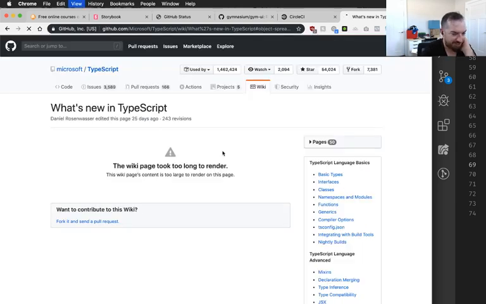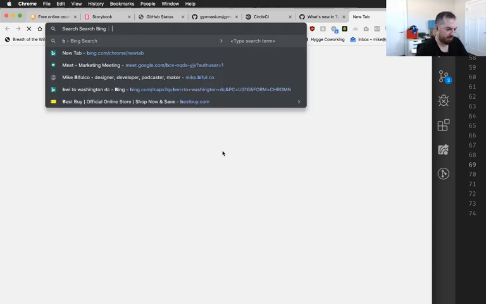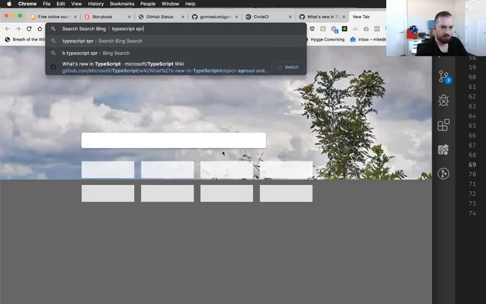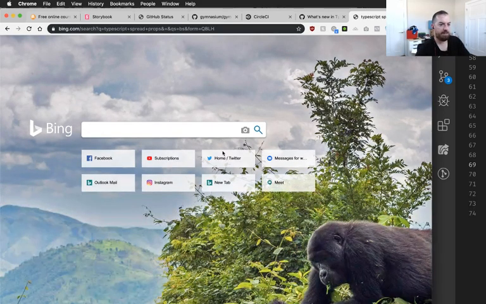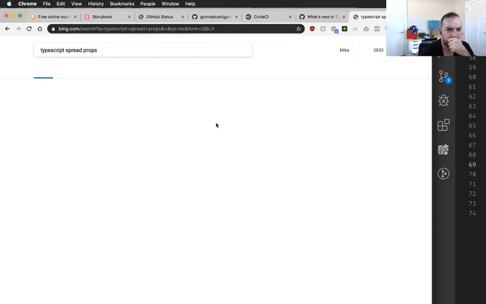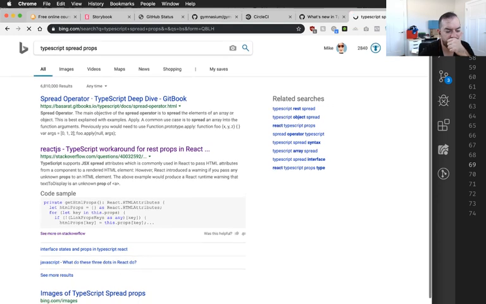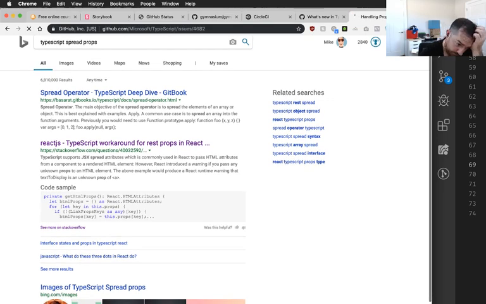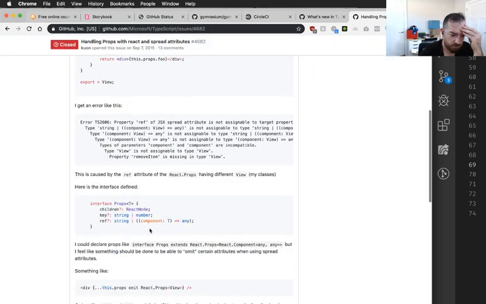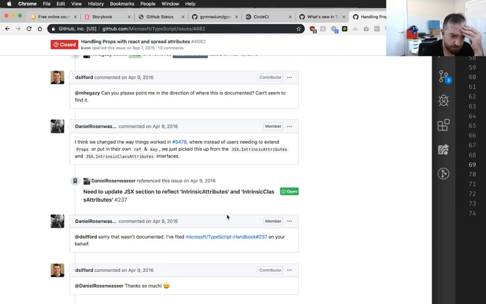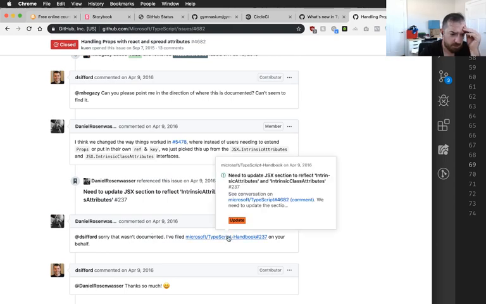This wiki page took too long to render? Well, that's not helpful. This should be closed.